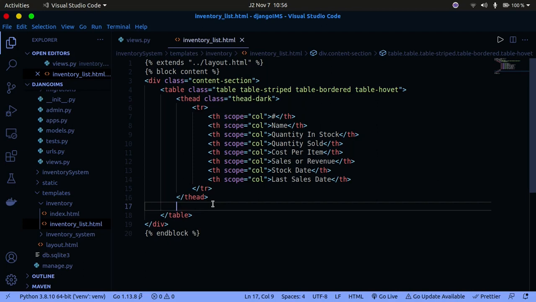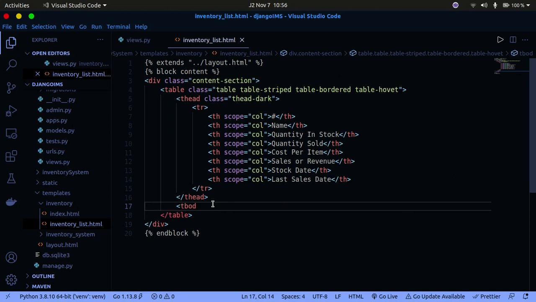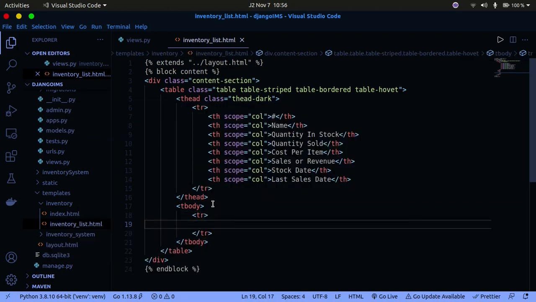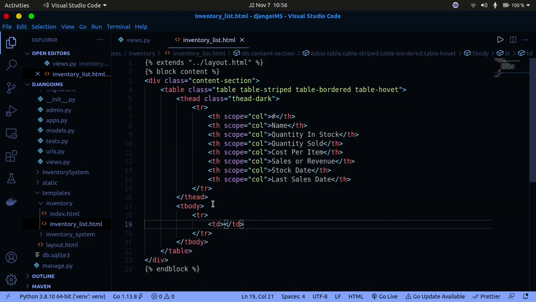So we're going to have a table body. Let me just close off the table body. What we're going to do in here is the following. We're going to have a table row, and in here we're going to have table head and table data, and the table data is going to be as follows.